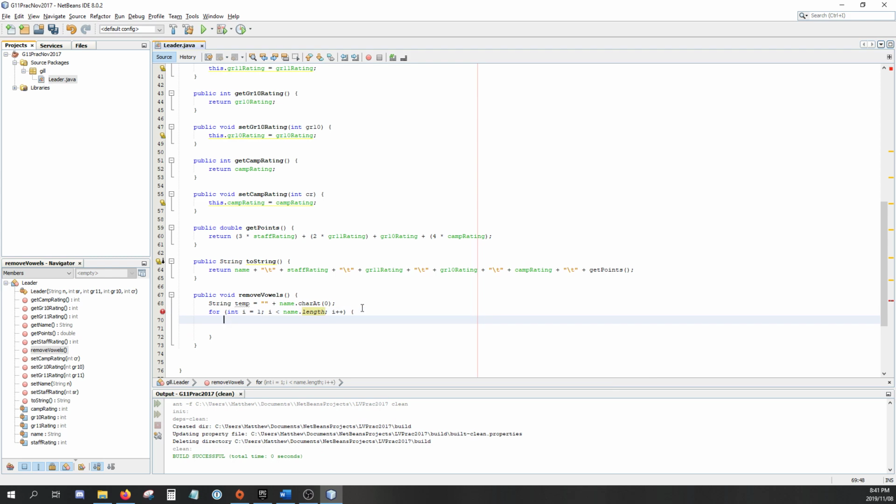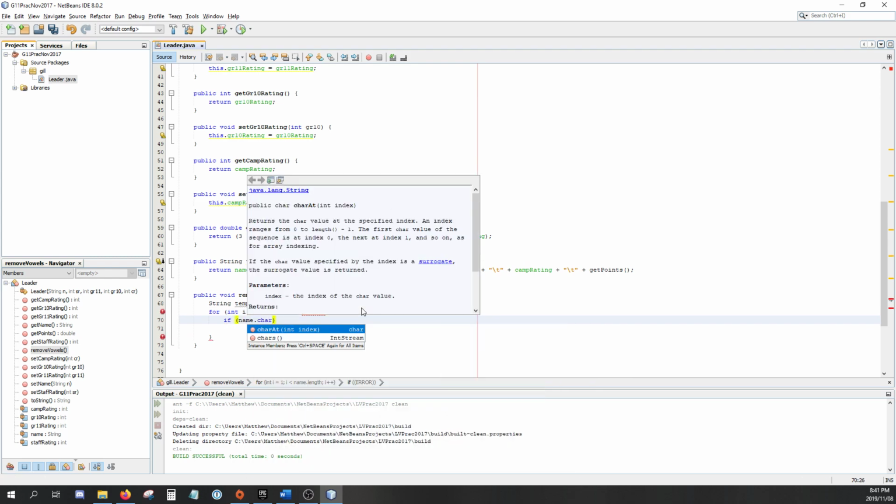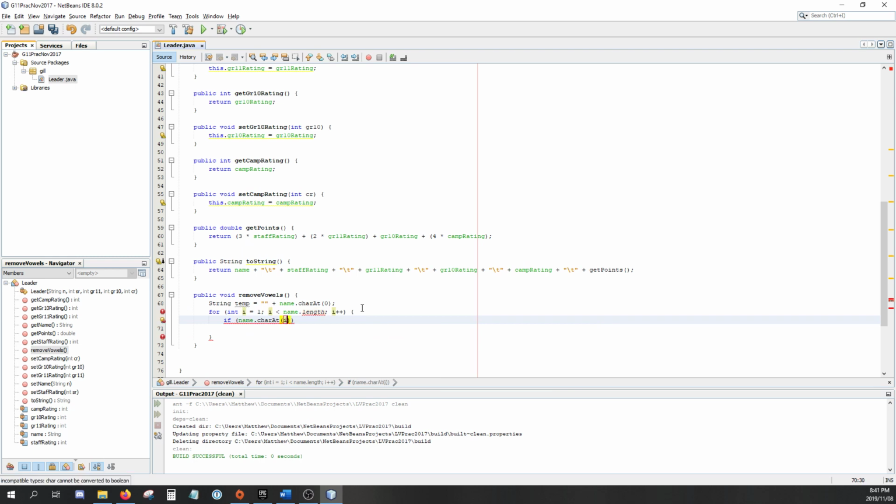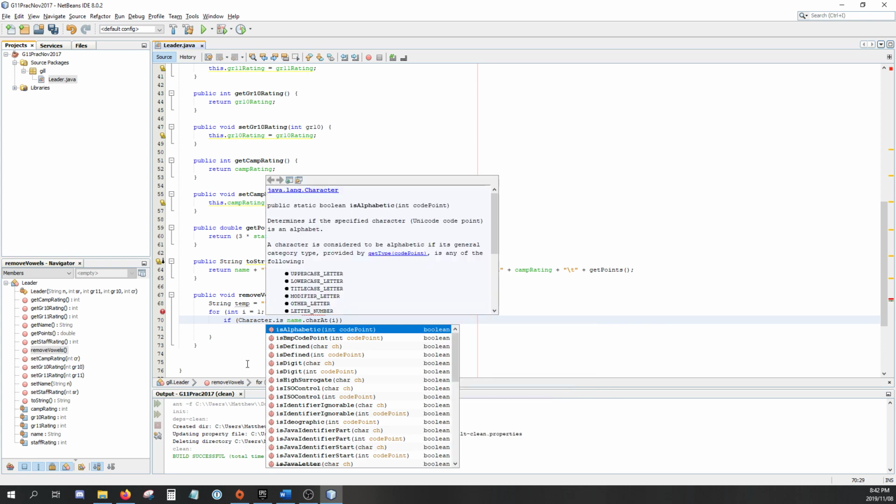And then basically if name.charAt(i), and I want to see if it's a vowel. Okay, so is there an isVowel method? So I can actually do Character dot, it's not, okay, oh yeah, there isn't an isVowel. I think there's an is everything else, but there's not an isVowel.